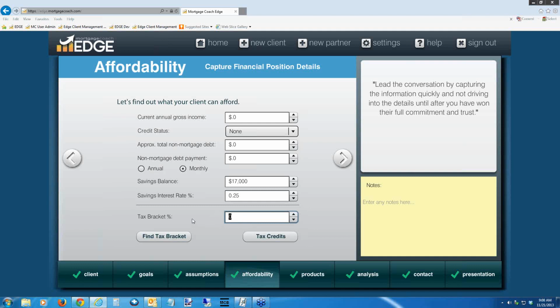Now it's important to remember too that anytime you are showing a tax benefit, you want to make sure that your disclaimers reflect some verbiage indicating that you're not a tax advisor. They should consult their CPA for this, or this is simply an example presentation, that kind of thing.